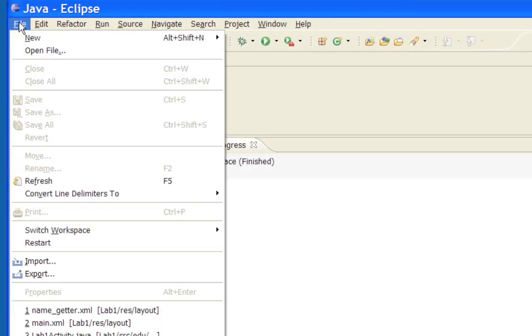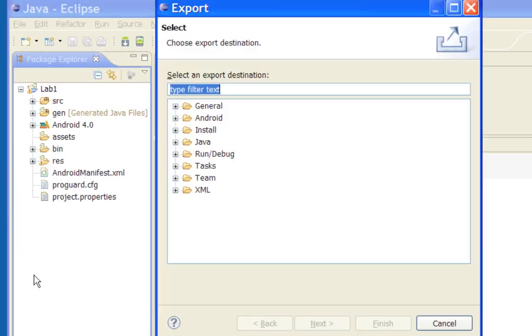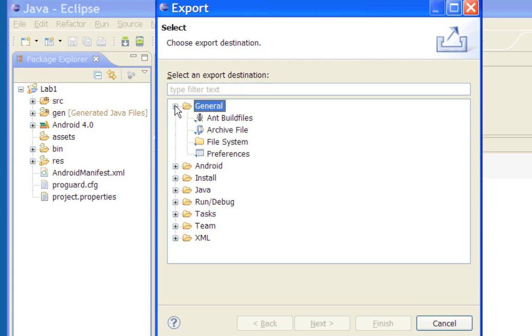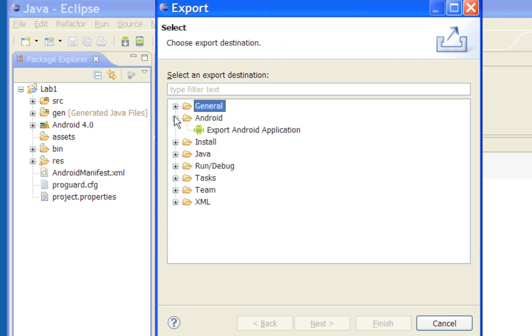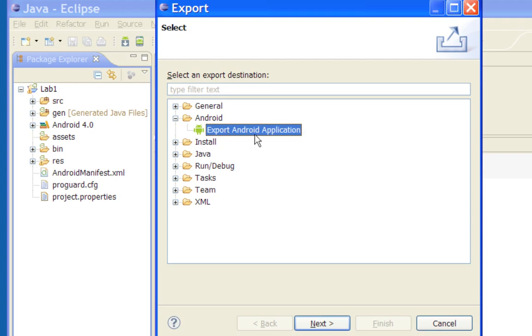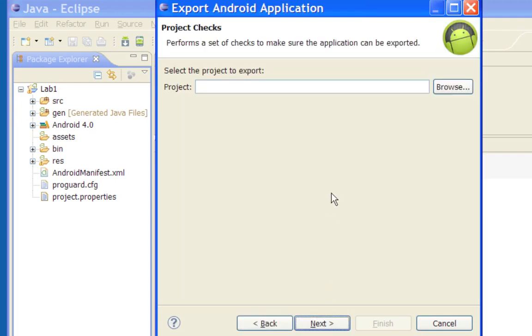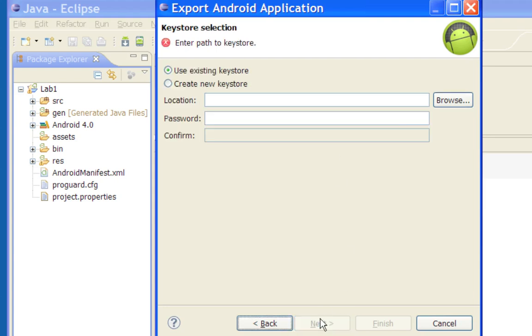And let's say you want to give this to somebody. You can go File, Export. And then you can export it as an archive file. You can export it as an Android application. So if I say Export Android Application, and I go Next, I can select the project to export. Well, let's go Lab 1. That's good. And go Next.